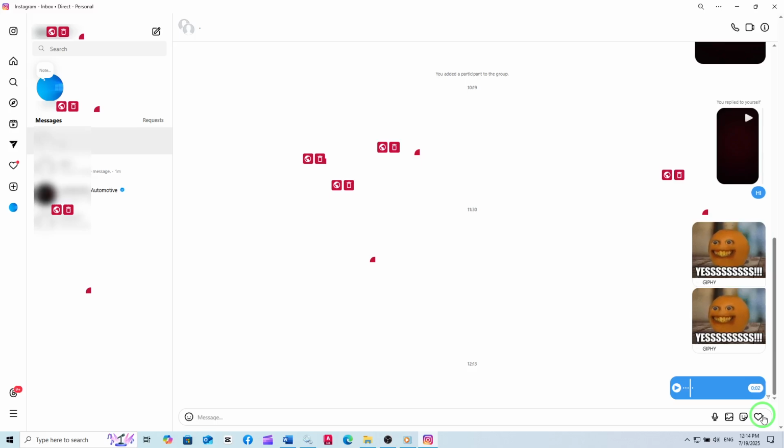This new feature is a great way to avoid mistakes and make sure your message is perfect before sharing it with your group. It's especially useful for important announcements, group projects, or just making sure your tone comes across the way you intend. That's all it takes to play your voice message before sending it to a group on Instagram for PC. Give it a try, and enjoy more control over your messages with this helpful update.